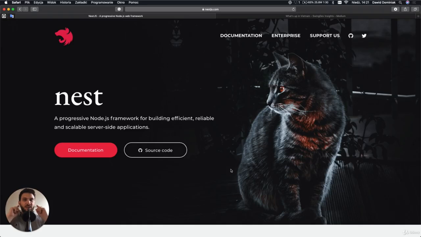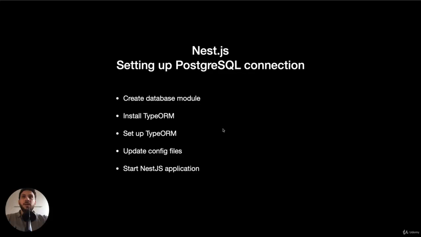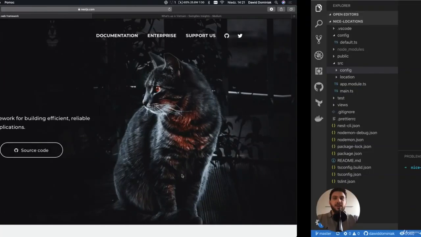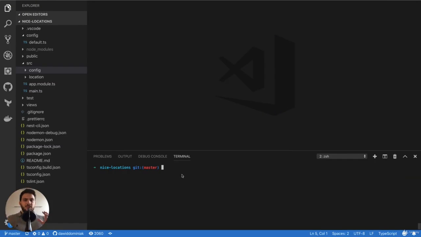Hi and welcome to this lesson. In this lesson, we're going to set up the connection between the application and the Postgres database. Let's check the agenda. We're going to create a database module. Then we'll install TypeORM and set it up. We'll update config files and start the NestJS application.